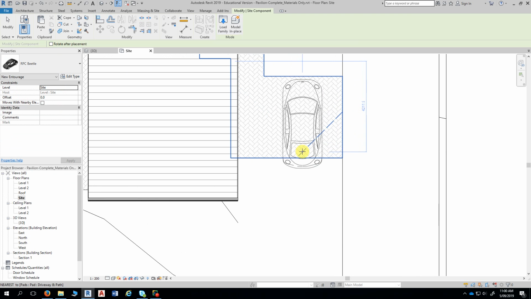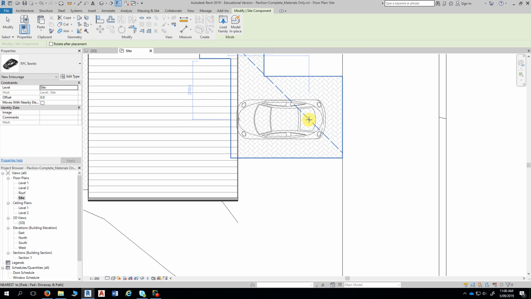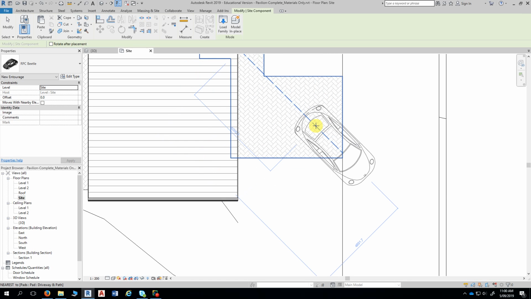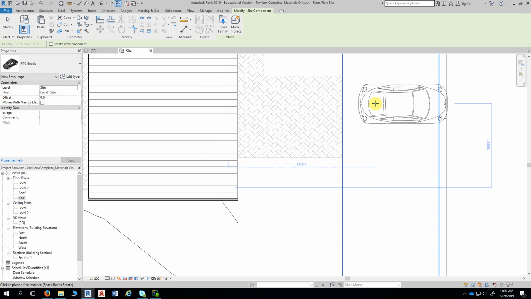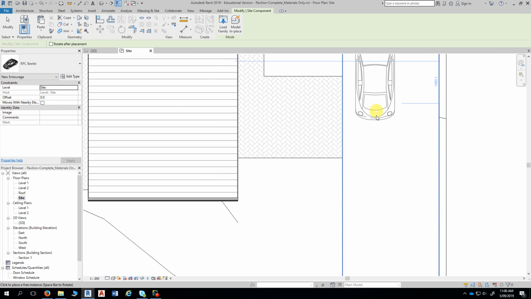When it comes out, like most things, if you hit the space bar, it will rotate. Now, notice the patterning that I've got on my driveway here. If I highlight one of the diagonal lines here and hit the space bar, the car aligns to that. So if you've got something on the diagonal there. Otherwise, it just rotates to vertical, horizontal.